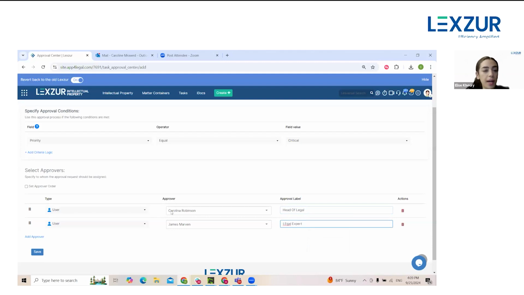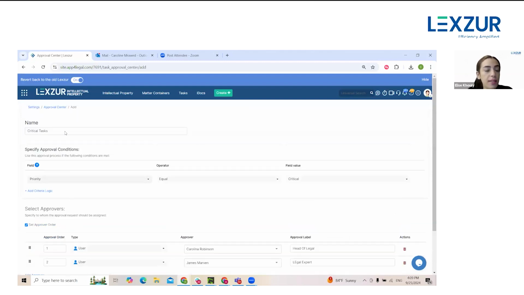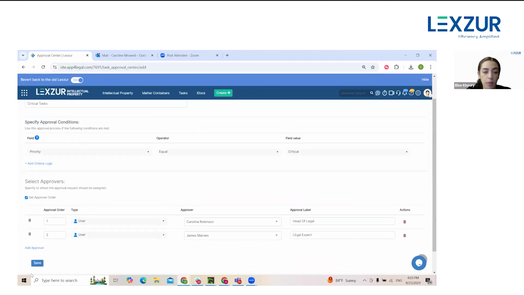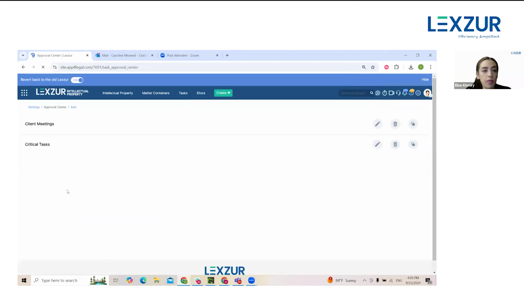Whenever you're done adding all the approvers, you also have the option to set an approval order. By just clicking here on the checkbox, as you can see here, it will go first to Carolina, then the second approval should be James. So we've set here the condition that whenever you add any task with the priority critical, those are the approvals. Now, whenever I click on save, as you can see here, the approval center has already been added.